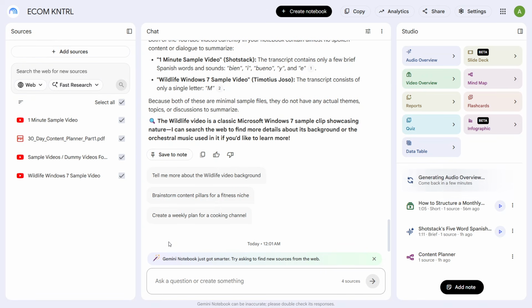In today's video, I'm going to show you how to use Google's NotebookLM with a YouTube video source to generate an audio overview, then share it with other people. To get started, open NotebookLM and either create a new notebook or open an existing one.